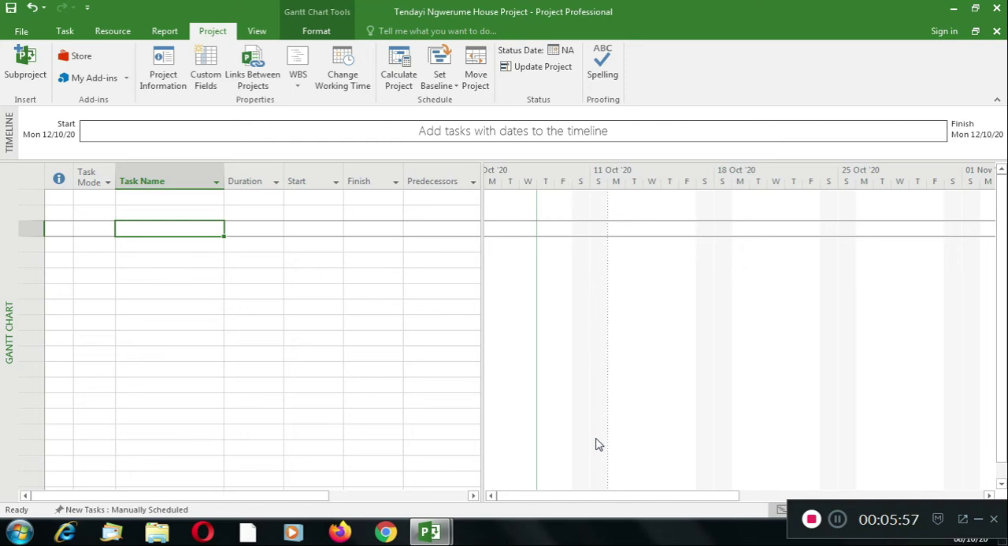When we create a new project, we need to know either the start date or the finish date of the project. Then the program will calculate the other date based on the activities or on the tasks that we enter. Say, for example, we know when the project must start. So we put the date of 12th of October.